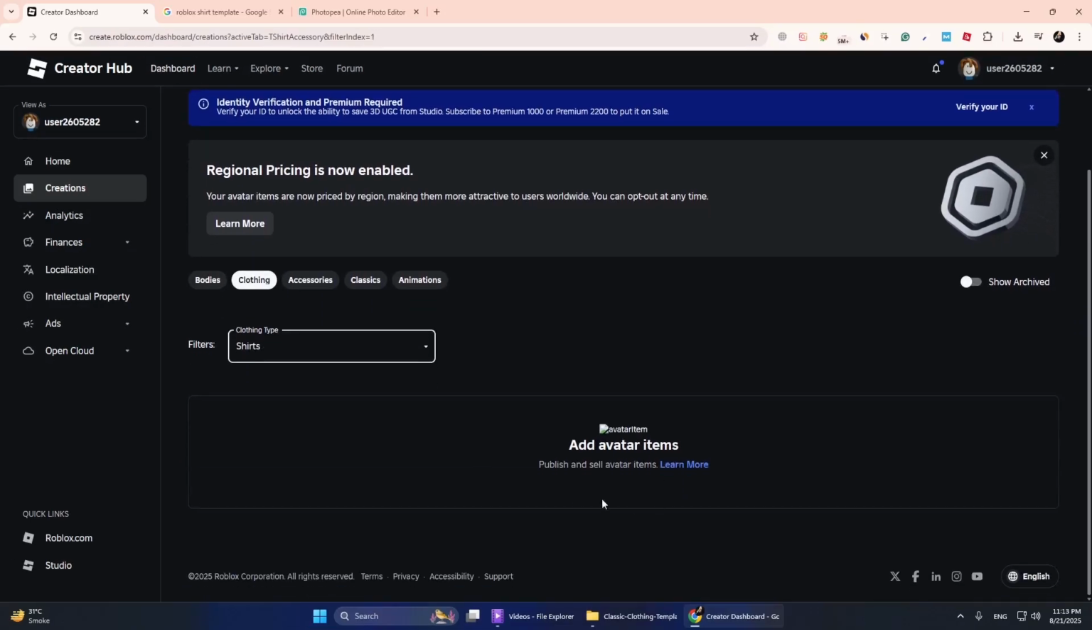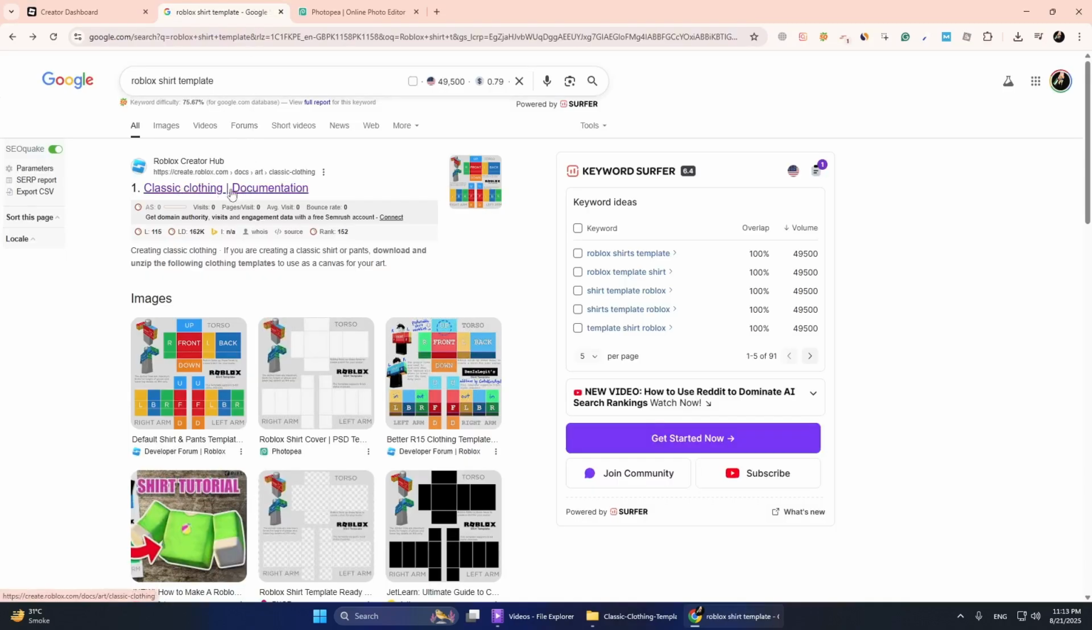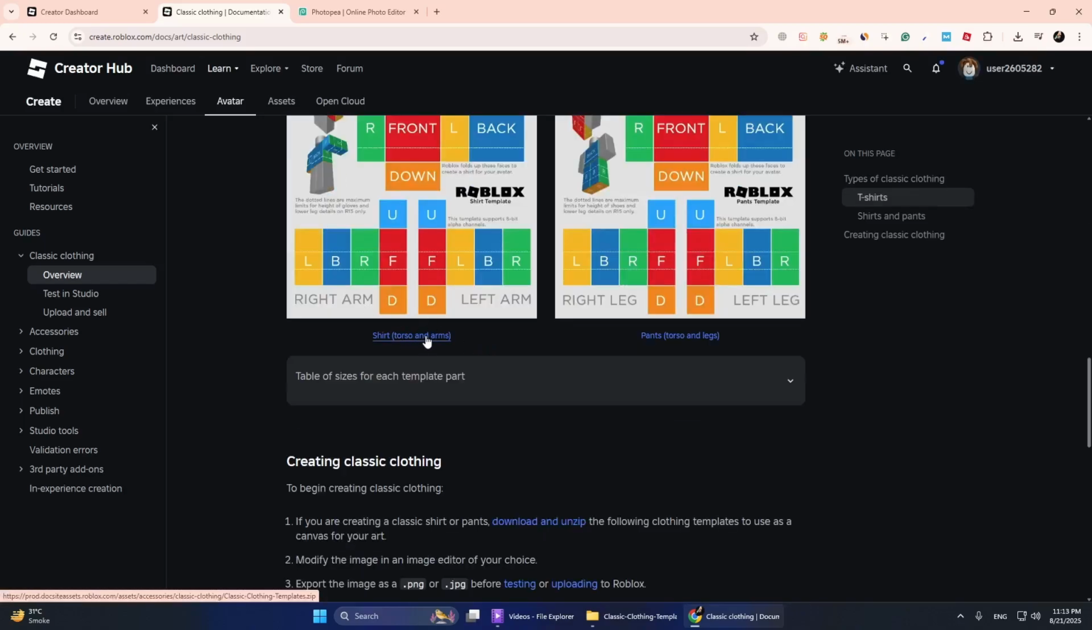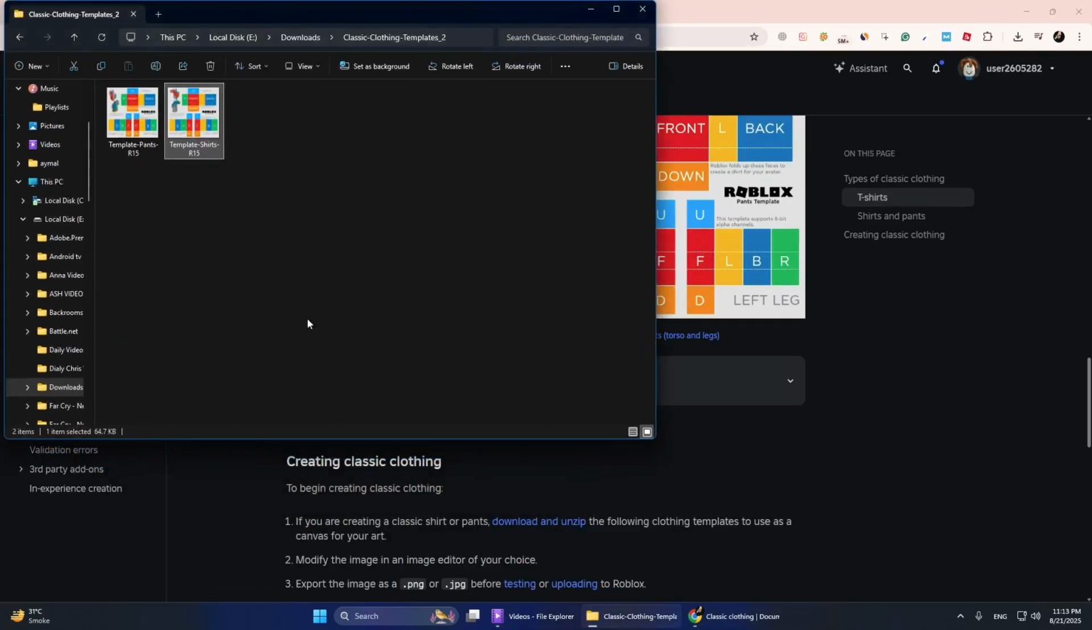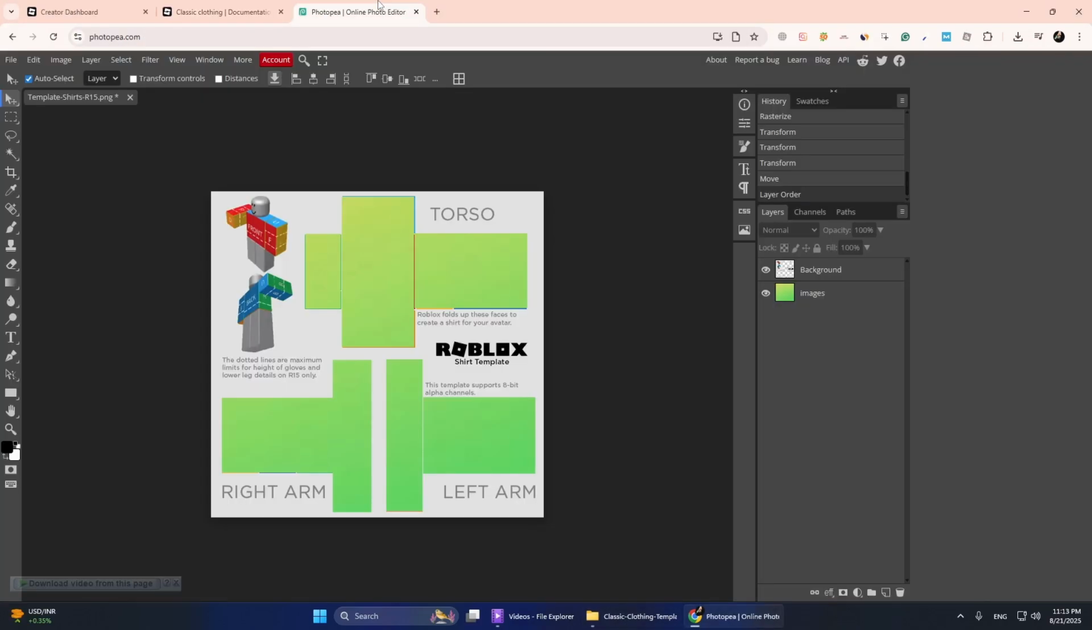Before you can make a shirt, you will need the official shirt template. You can find this by searching for it on Google and downloading it from the Roblox website. Save the template image to your computer. Next, open the template in your image editing program. In this tutorial, I will use Photopea, but you can use any software that supports layers.